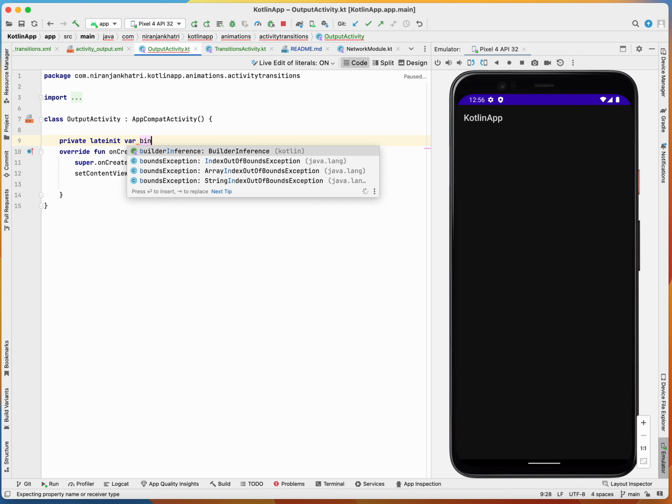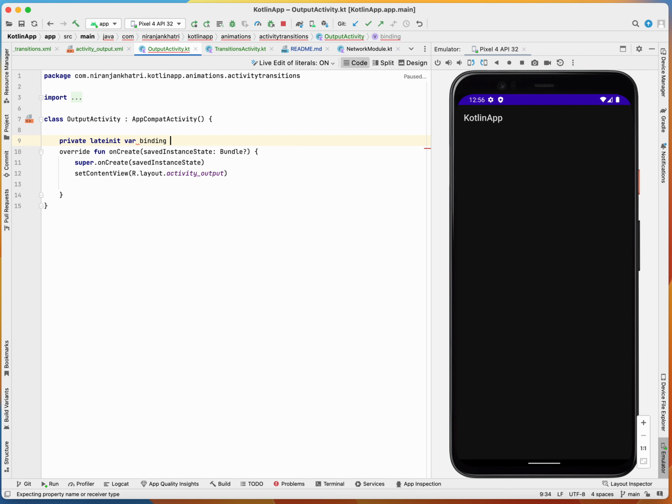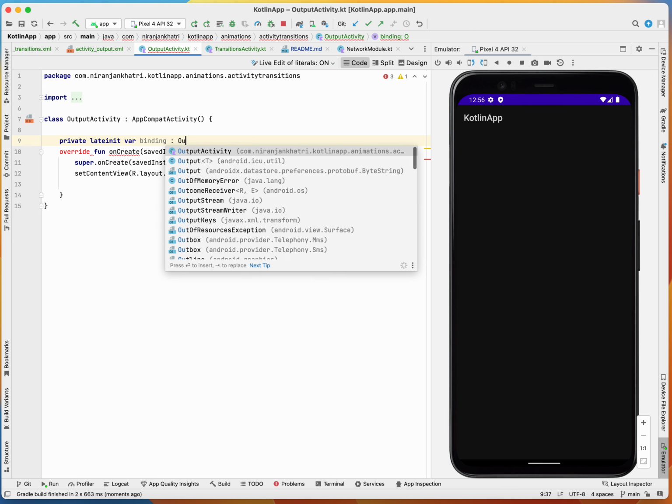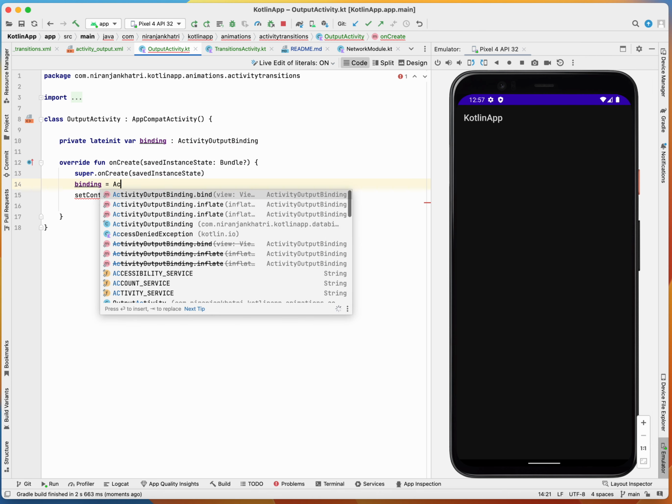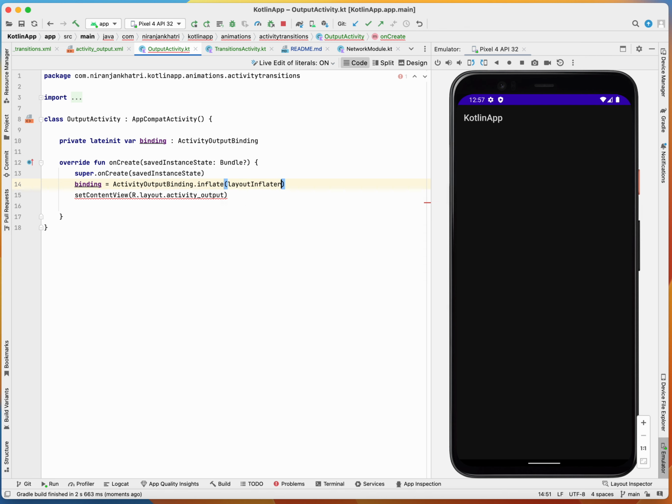Create a private lateinit binding, activity output binding, which is assigned to activity output binding inflate layout inflator. Then you assign it to binding.root, and now we will also update view.